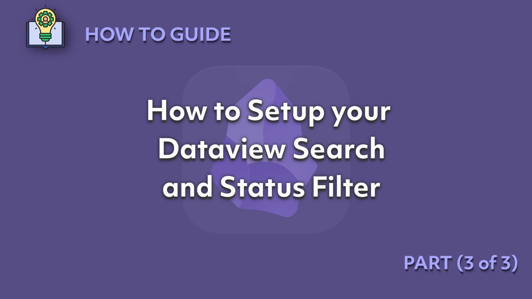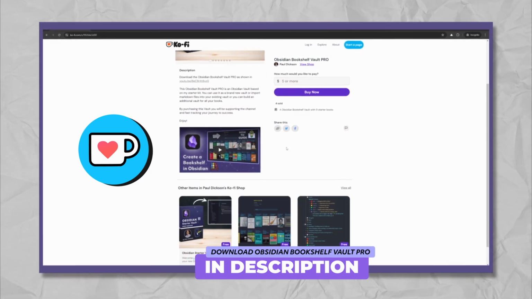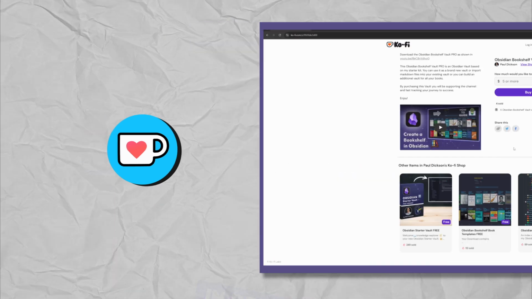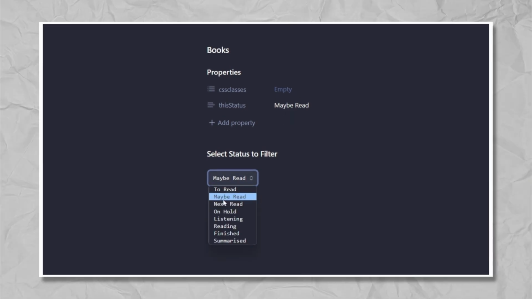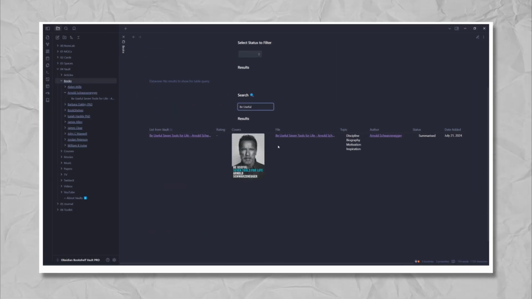How to set up your Dataview search and status filter. For this part of the video, I'm going to use the Obsidian Bookshelf Vault Pro from my Ko-Fi page. The methods I'm about to show you can be used on any Obsidian Vault as long as you match up your properties with the status filter and search field.